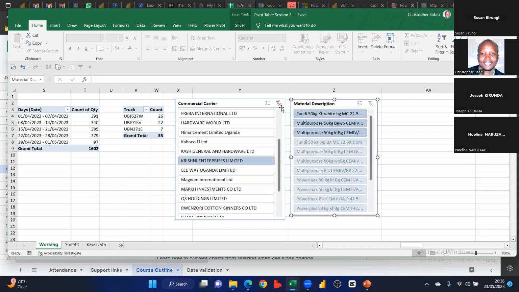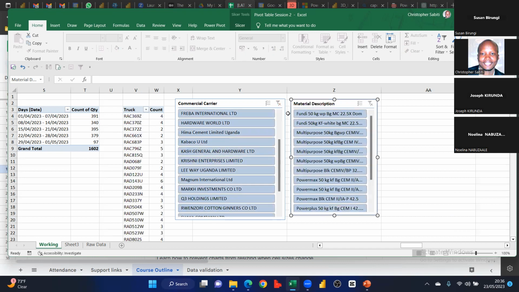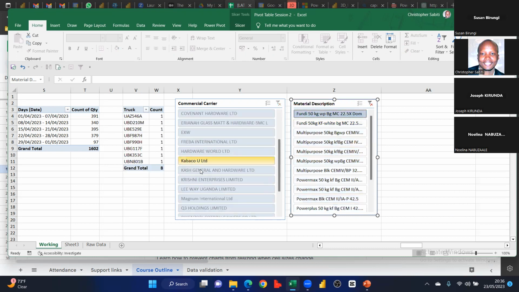Now, let me remove all this. The moment I select Fundi, it means that I've selected only trucks that have done Fundi. That's what it means, because now I'm playing with my filters. You're going to have more than 5 filters on your dashboard. This is the way you'll be playing with the dashboard.